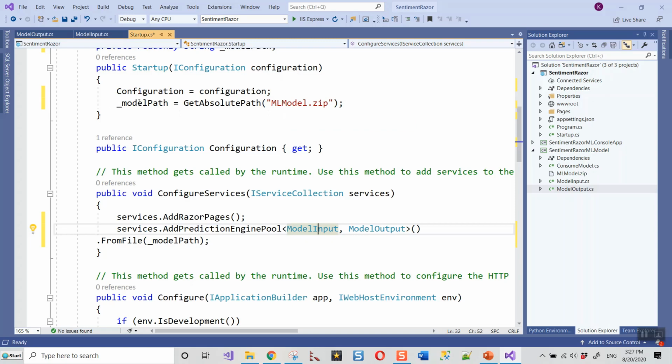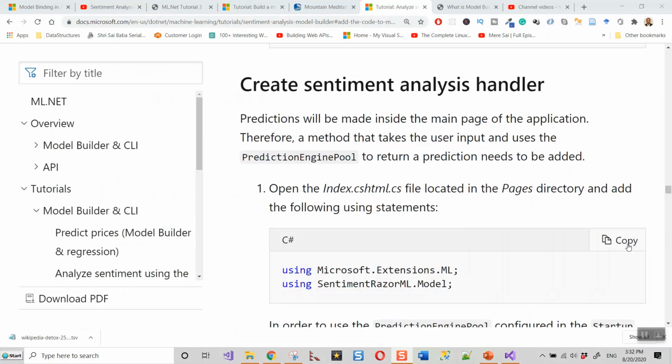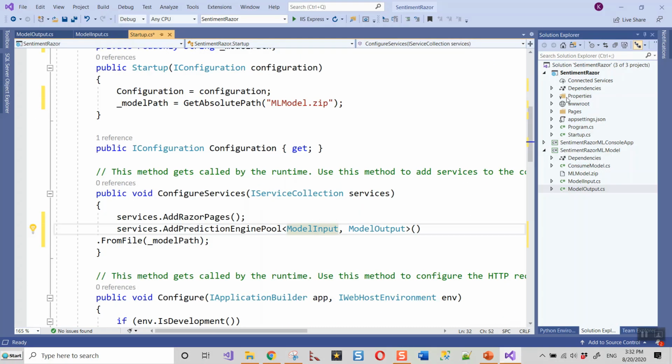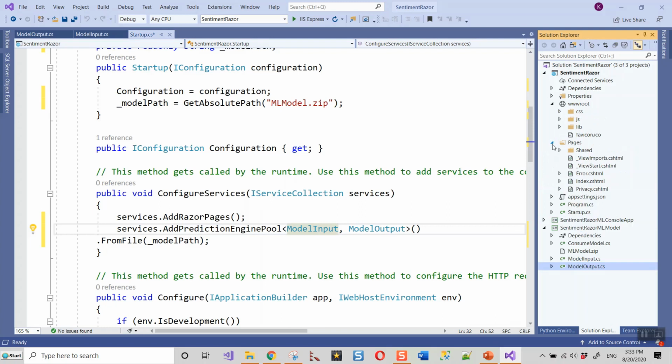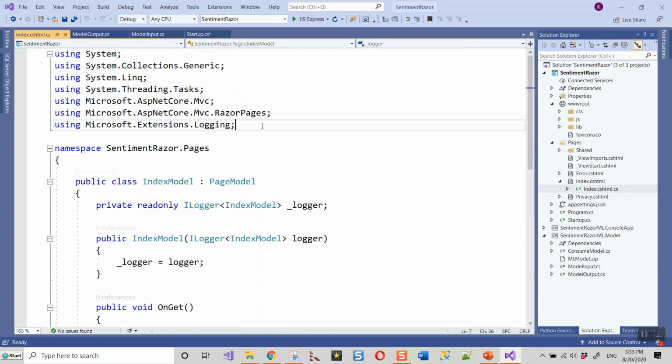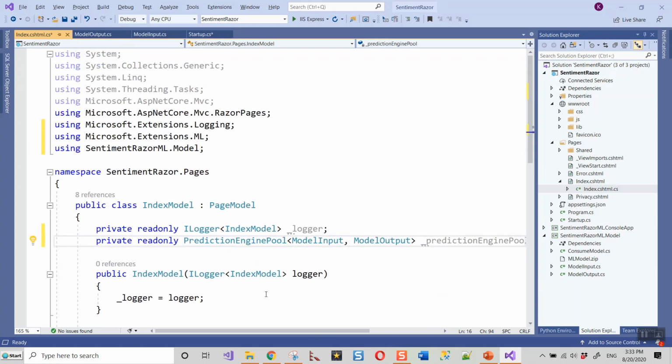Now we have got till this point. So we have added the add prediction engine pool to the services class of this configure services method. We have now pages index.cs html.cs page, and I will use this using statement. So we'll use sentiment razor ml.model and microsoft.extensions.ml. And in order to use the prediction engine pool configured in the startup class, which we have done earlier in this stage here, so instead I'll inject this one.